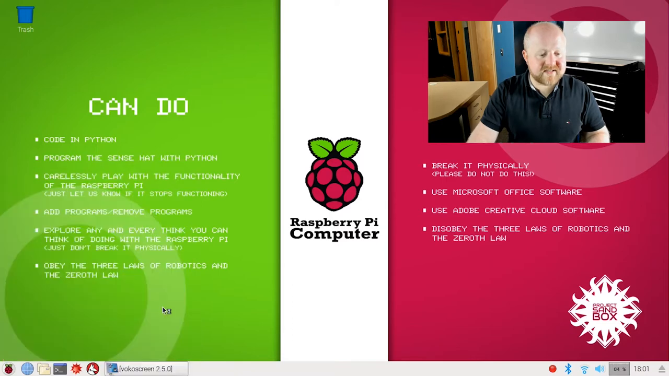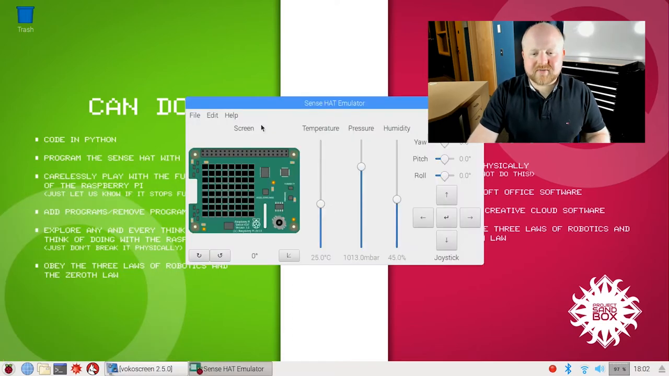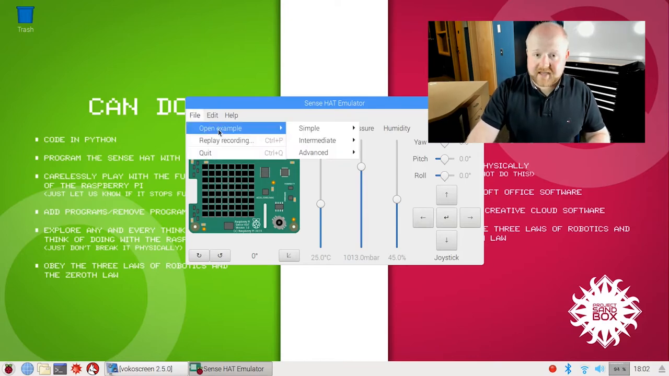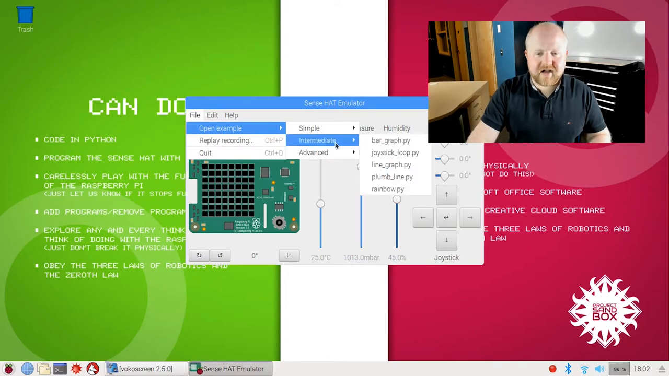What we'll go into though is Sense hat emulator. So when it opens up, you'll notice that we have the Raspberry Pi image right there, and you can control a couple things with it. This is just the emulator, though. You're not actually connecting to the Raspberry Pi. If you would like to connect to the Raspberry Pi, we can look at an example.